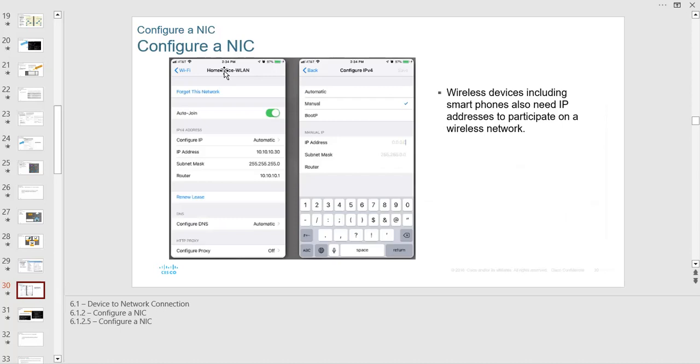Now, to configure a network interface card manually for mobile devices, one has to open the mobile device internet network page like we have on the screen here. The device must also receive network IP addresses, otherwise it will not be able to communicate with any network. So sometimes you may require to do this manually. Your device may not receive the addresses automatically from the network.